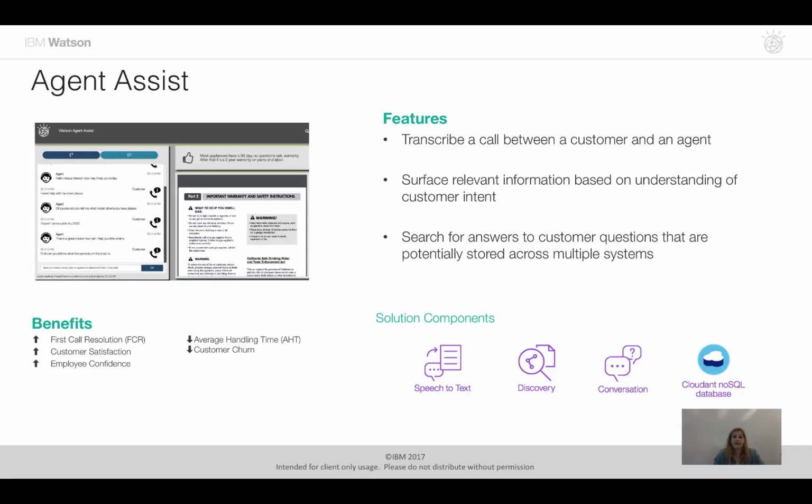Now this is really valuable because when customers and agents are interacting in real time, agents have to look through a multitude of different sources to find the answer to the customer's question. And because they're on the phone with the customer, they have to be doing this in a very timely manner. So having Watson help an agent to find the relevant information is therefore very beneficial.